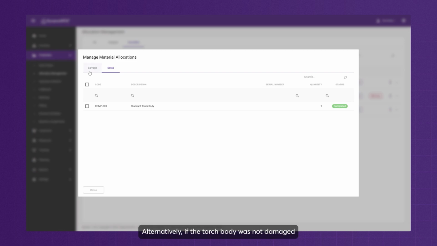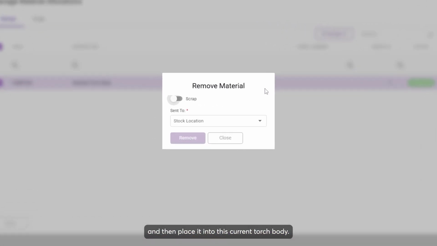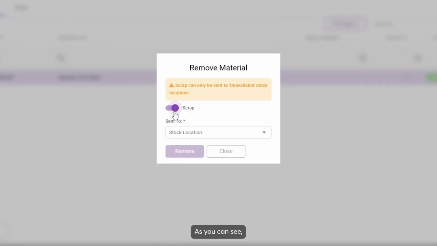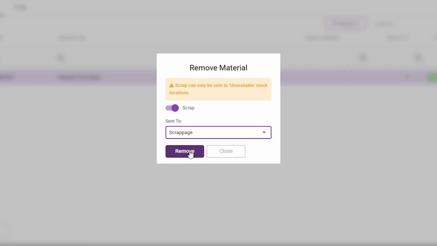Alternatively, if the torch body was not damaged and it was only the inside, the assembled battery part, we can actually salvage the torch body, book it back into stock, and then use that for this remake, assemble the new battery, and place it into this current torch body. As you can see, we have the option of either scrappage, and we have a scrappage location, or we could salvage.